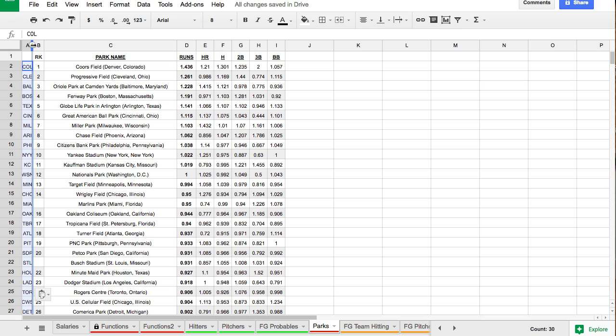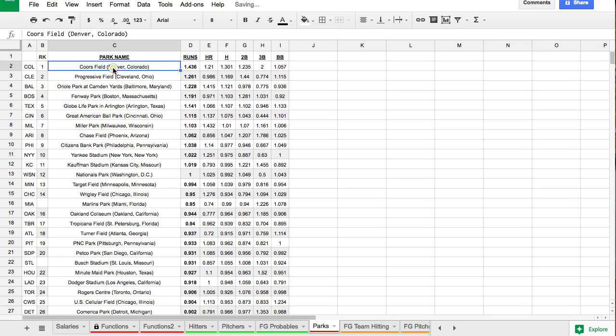Okay, and here they are. So as you can see, COL for Colorado, all the way down. So we're just using KC for Kansas City. Obviously, we have it set up where, since we're using the index table, our hitters tab should be able to determine what abbreviation is for what team, whether it's KC or KCR. So we should be good there.